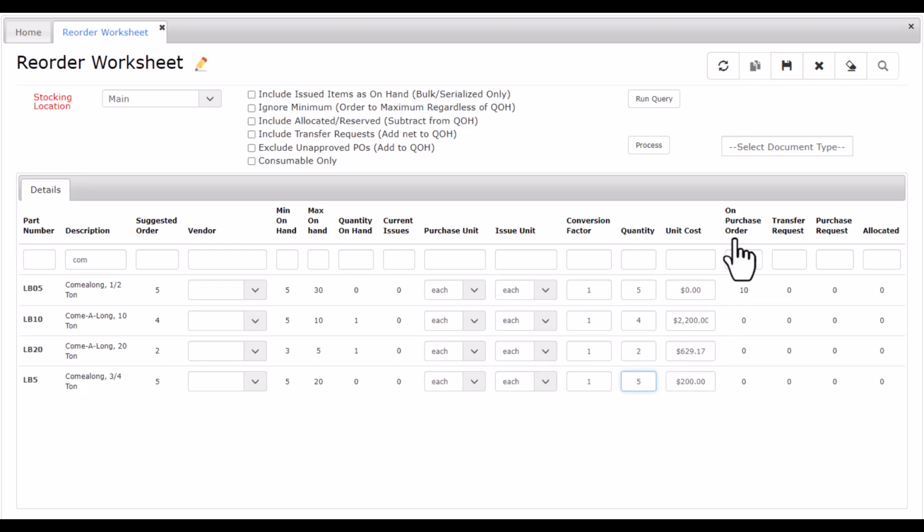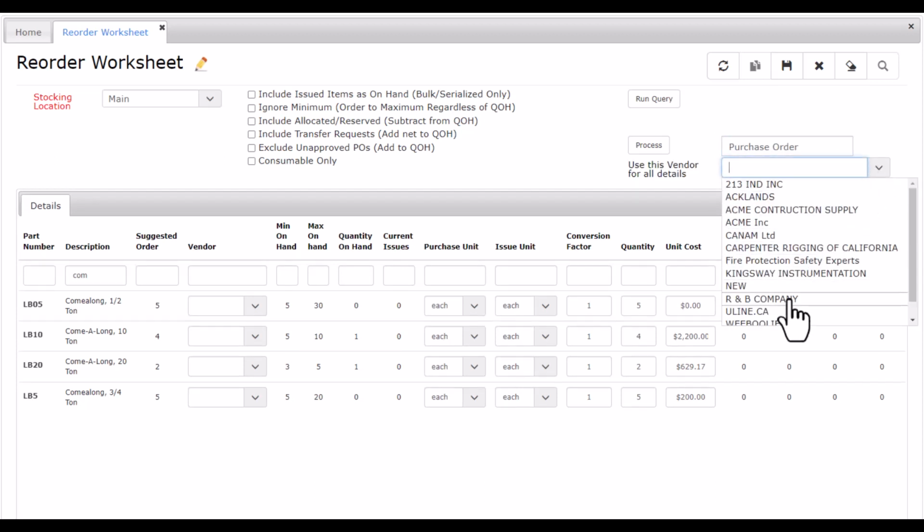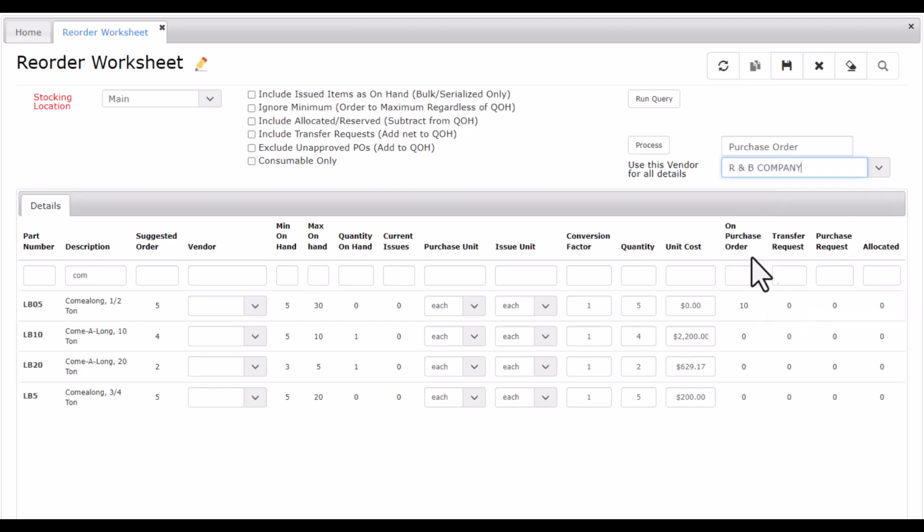Next, we select the document type of purchase order, and to override any vendor that was selected on the part number row, and to place this order for a single vendor, use this vendor for all details, and we'll select R&B company. And finally, we'll click Process.